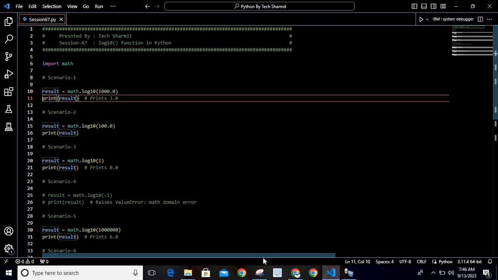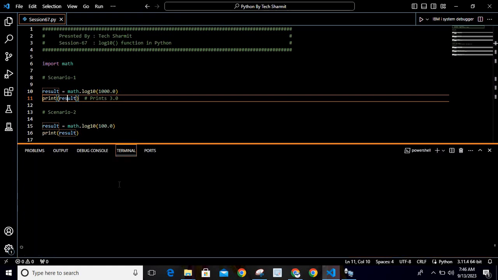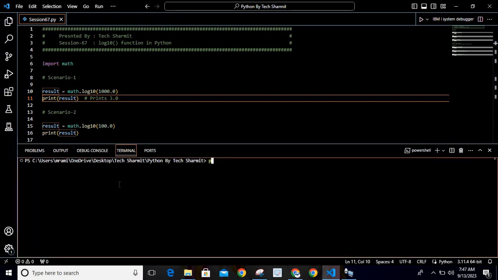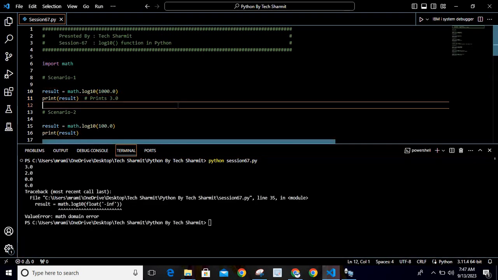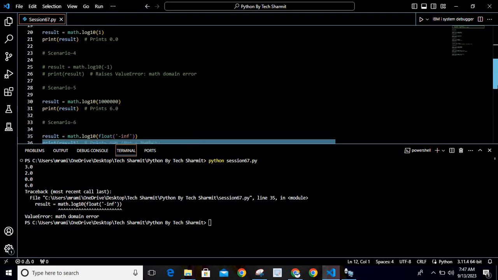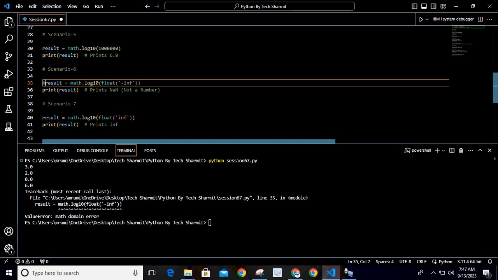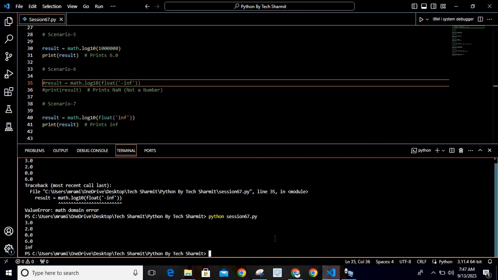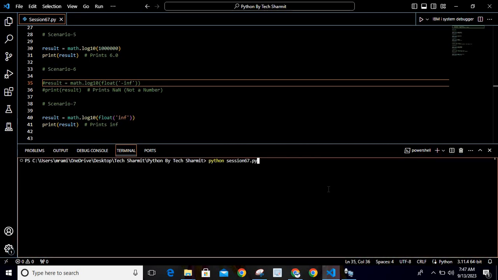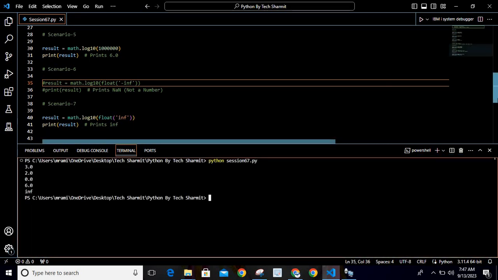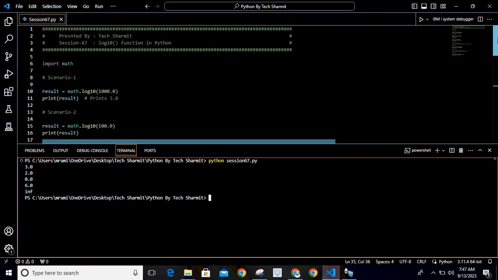Let's verify what we are getting as an output for this scenario. For that, I will run my program, python session 67.py. Let me save this because I made a few changes here. Actually, I have to comment this scenario, which I will explain later, like why I'm commenting this. But for the time being, I'm just commenting it and I will rerun this program. For a better view, let me clear this and rerun this again. Here you can see for the first scenario, we are getting the output as 3.0.